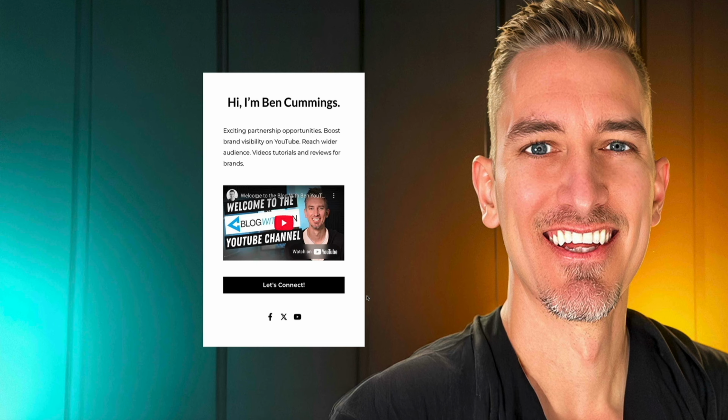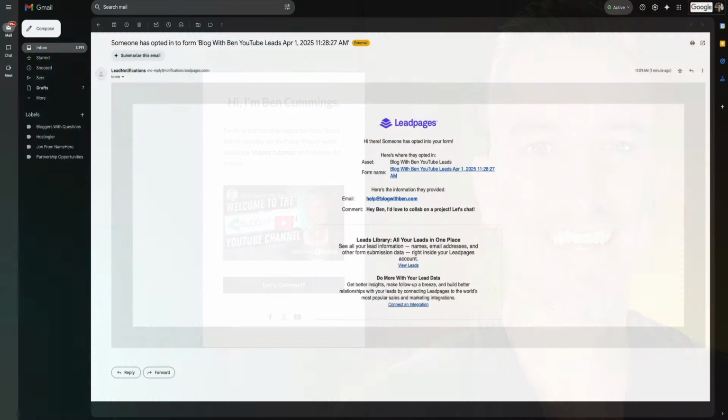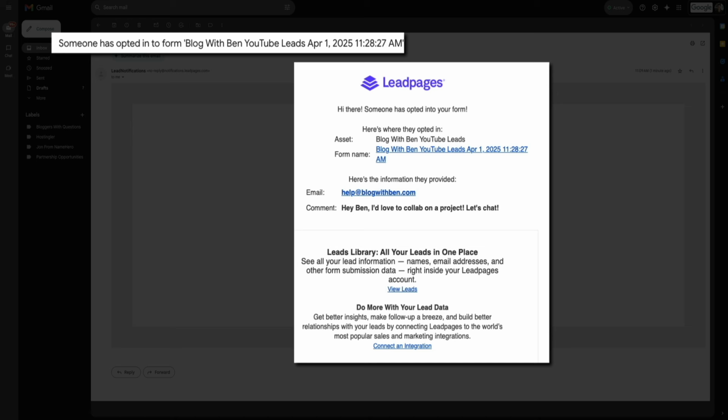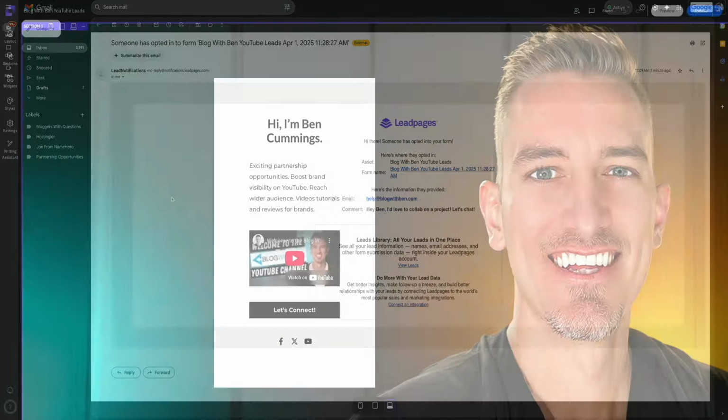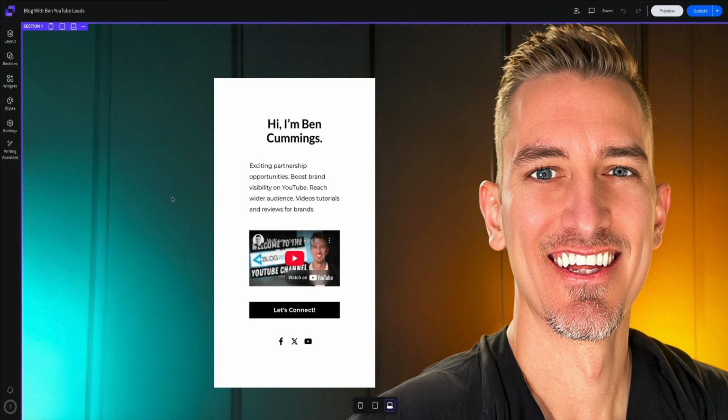Then let's check my email inbox to confirm the lead notification came through. I used the internal Leadpages notification system, so I received an email with the lead details, including the email address and comment submitted through the form. And that's it. The landing page is live, functional, and ready to collect leads.